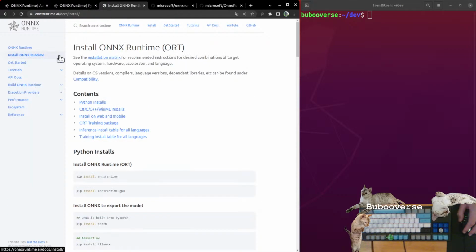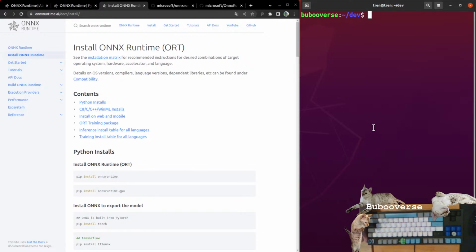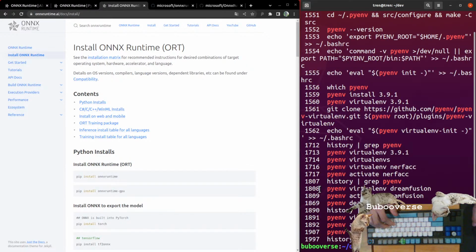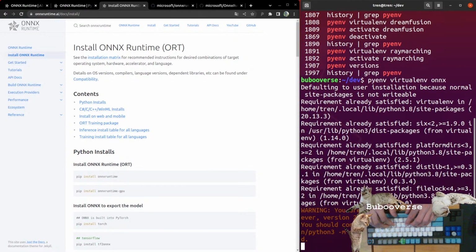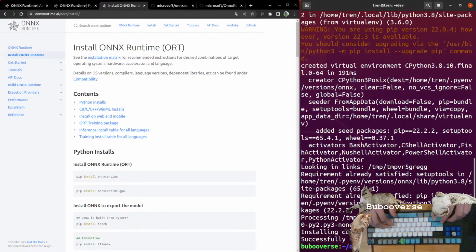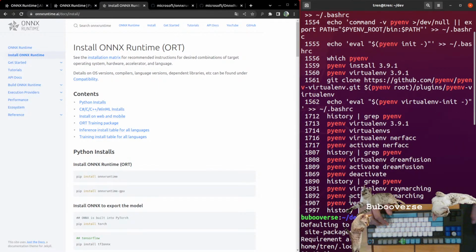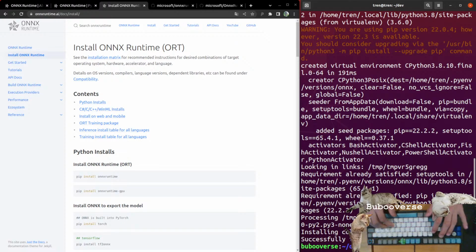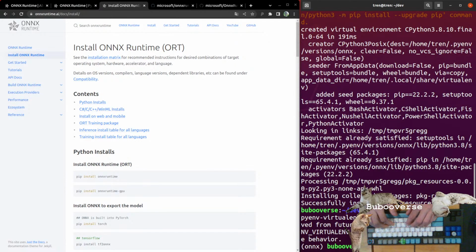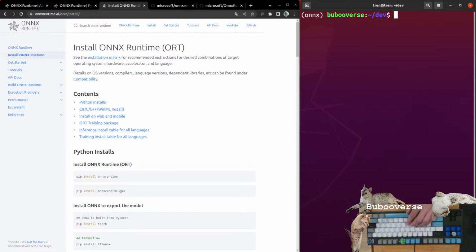Why don't we try to install this first? Okay. So let's go ahead and make a new pyenv. I don't remember what that is, so let's grep pyenv. Okay, pyenv virtualenv. Let's go ahead and call this ONNX. Okay, then let's look at what exactly we want to do. pyenv activate ONNX. Okay, so now we're inside our ONNX environment.